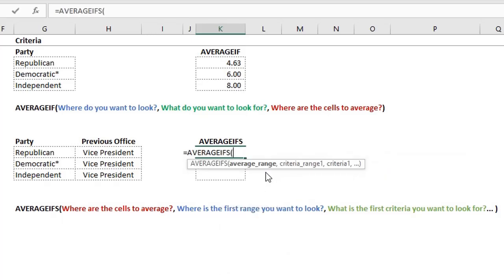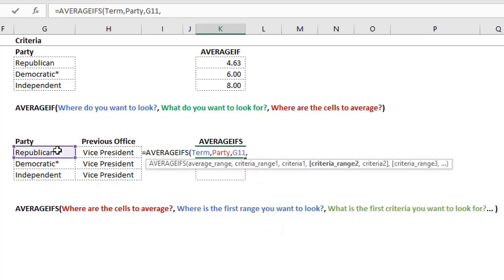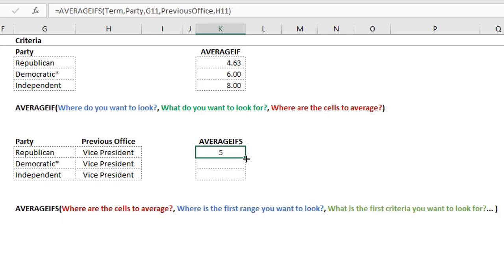AVERAGEIFS. What's the average range? Term. What's the first criteria range? Party. What's the first criteria? Republican. What's the second criteria range? Previous Office. What's the second criteria? Vice President. Let's drag this formula down.